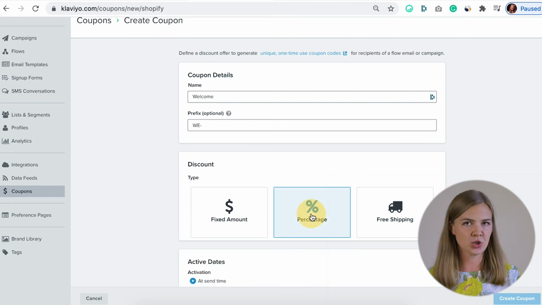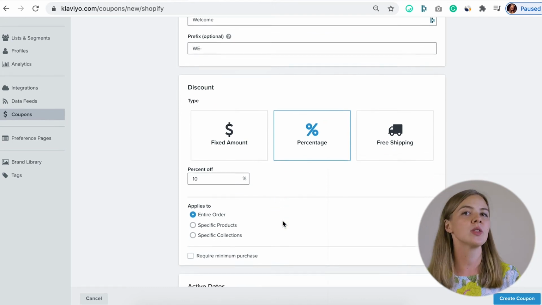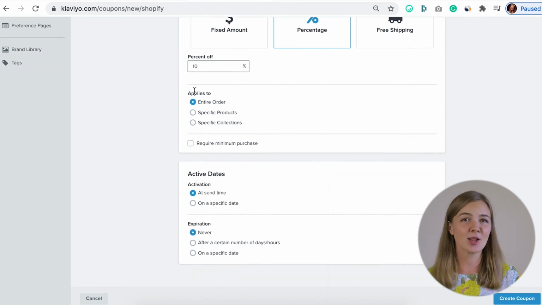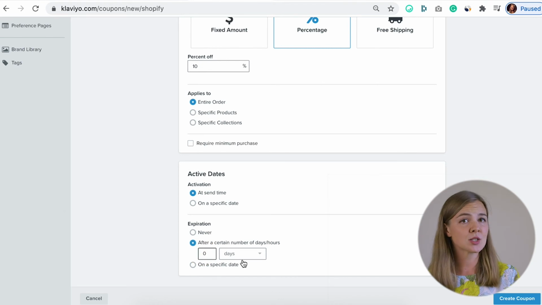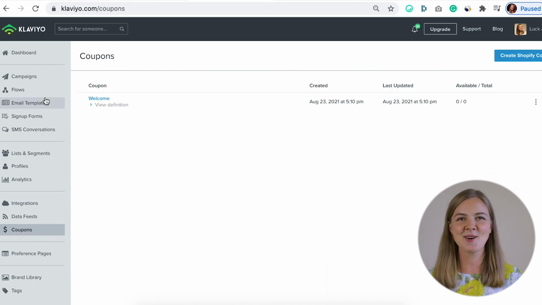Let's choose percentage off, since our welcome offer is 10% off. And then I'm keeping all of the other options as is, because it's exactly what I need, but make sure that you double check this for yourself. The activation should be at the send time since we're using this coupon for the welcome flow. We like to set the expiration based on how long the welcome flow lasts, so that's usually about 7 days. Now you're all done, so let's click Create Coupon. Ta-da! We did it! High five, friend!